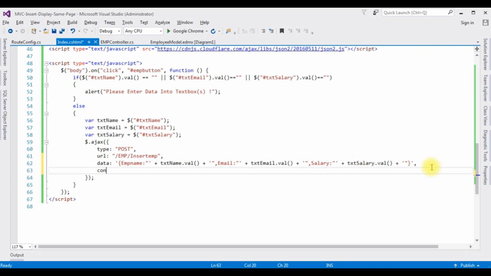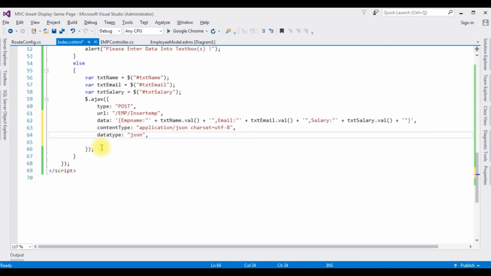Comma. I'm adding the content type, colon, between double quotes, application, which is the JSON type, charset is equals to UTF-8, comma. The type of the data is JSON, so I'm adding the data type of JSON, comma. After that I'm adding the success attribute.